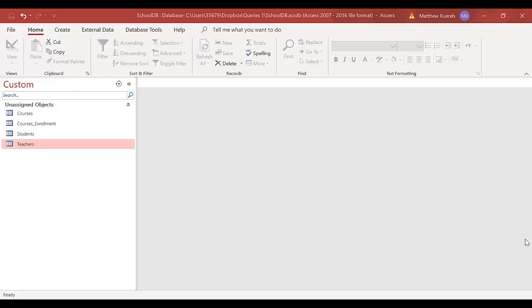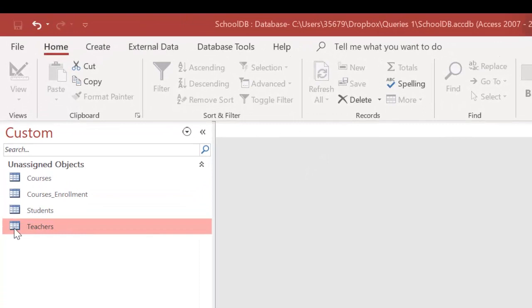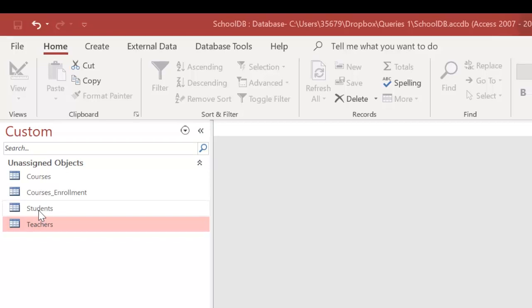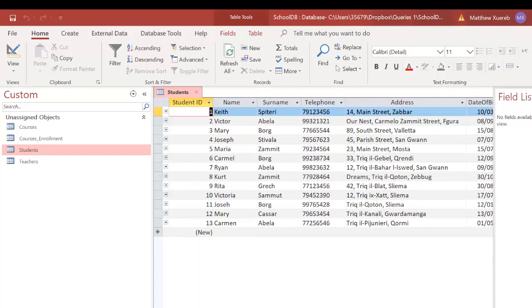In this video, I am going to explain how to do queries in Microsoft Access. Queries are search for data and filtering of data. So consider this Access database where we have a table for teachers, a table for students, a table for courses, and a table for courses enrollment. As you can see, it is a school database, and in these examples, I am going to explain how to do queries for the students table.